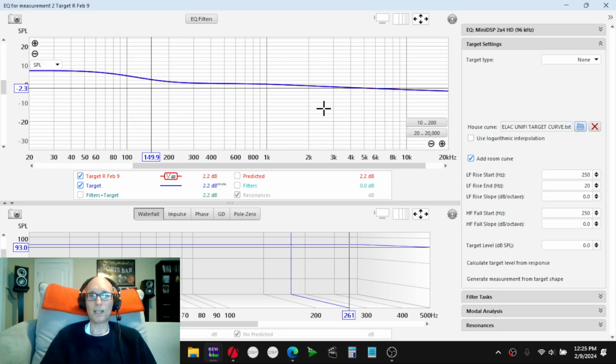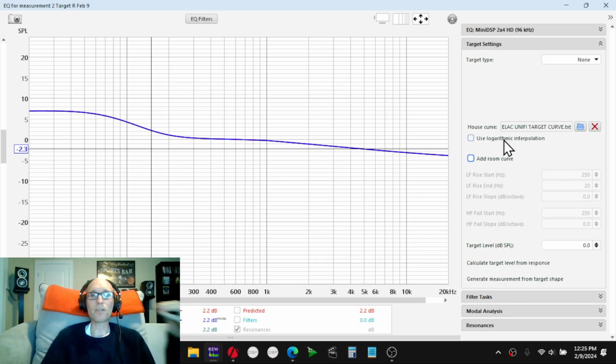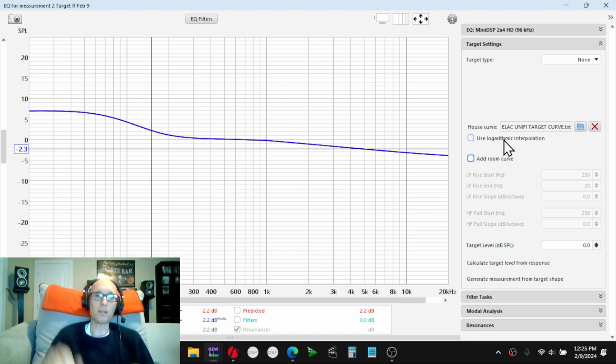So now we can import the target curve into this and actually have it on the screen. You can turn this off now. The add room curve section can come off, because we actually have the full target curve here. And now you can use this file for every single other speaker and do it that way. Because what I do is I use the right speaker as my reference target curve for all of my speakers. I get all of my speakers now to sound like that speaker. That is what I did.